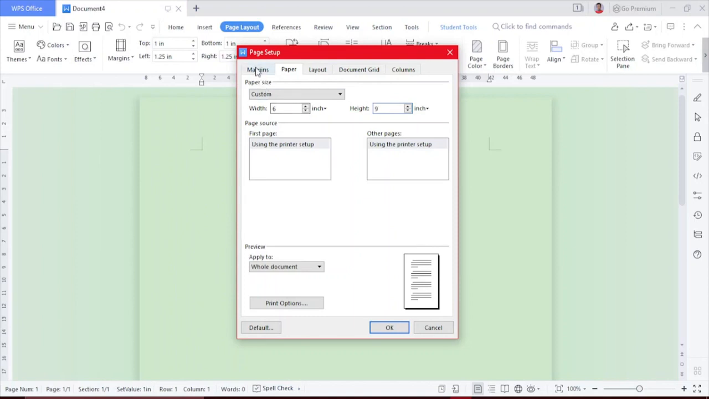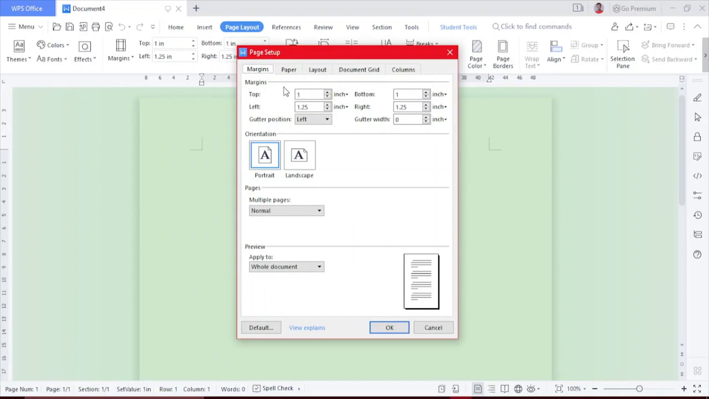And then we're going to be working on the margins. Our top margin is going to be 1 inch, so we're going to leave it at this. The bottom is going to be 1 inch. We're going to leave it at that. Our left is going to be 0.65 inches, so we're going to write 0.65 inches. The right is still going to be 0.65 inches, and the gutter position will be left. We're going to leave it at that, and our gutter width should be 0.2 inches. That is how we're going to leave our margins.